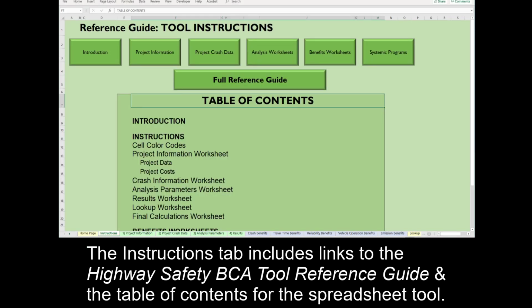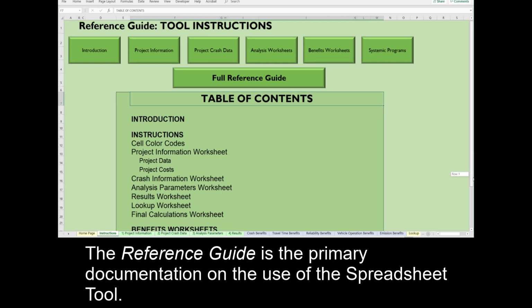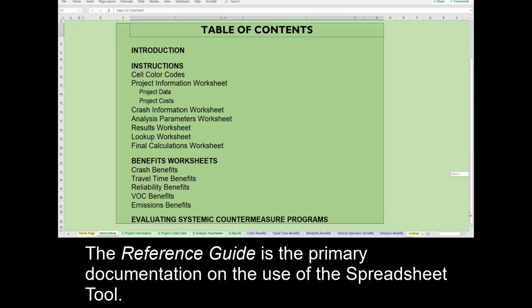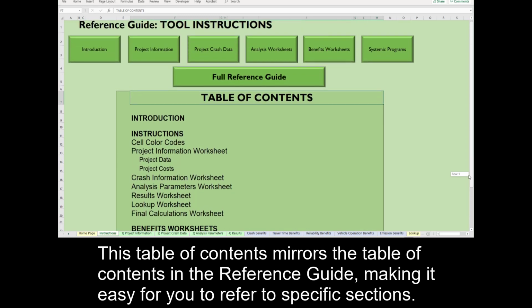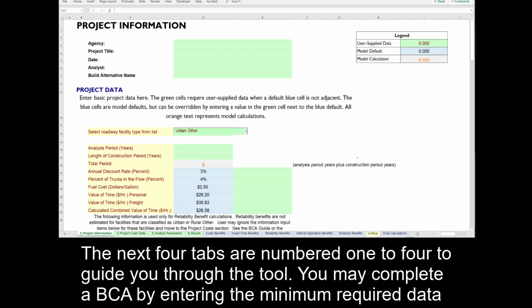The Instructions tab includes links to the Highway Safety BCA Tool Reference Guide and the Table of Contents for the Spreadsheet Tool. The Reference Guide is the primary documentation on the use of the Spreadsheet Tool. This Table of Contents mirrors the Table of Contents in the Reference Guide, making it easy for you to refer to specific sections. The next four tabs are numbered 1 to 4 to guide you through the tool.